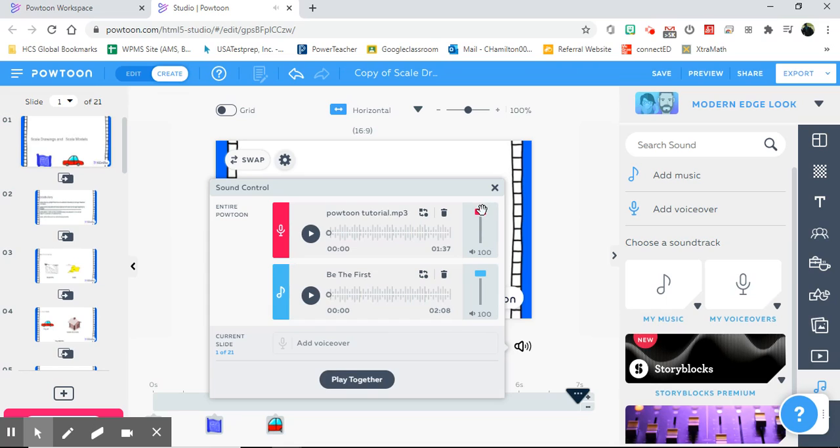So I can adjust the volume on my actual audio, or I can bring down the audio of the background music. Or I can take the background music off altogether, and I can click play together to see how it sounds.